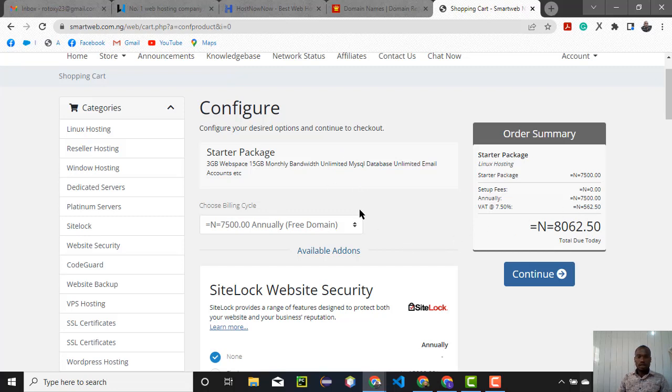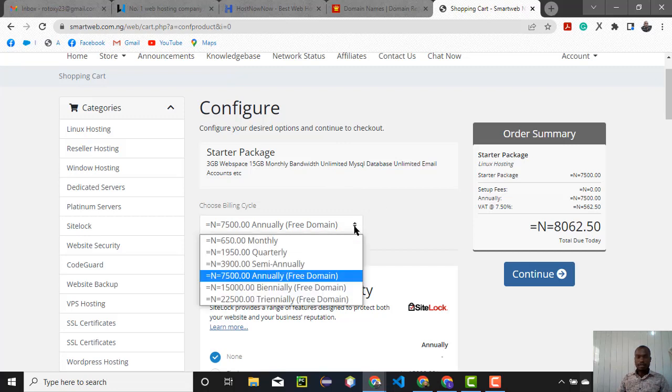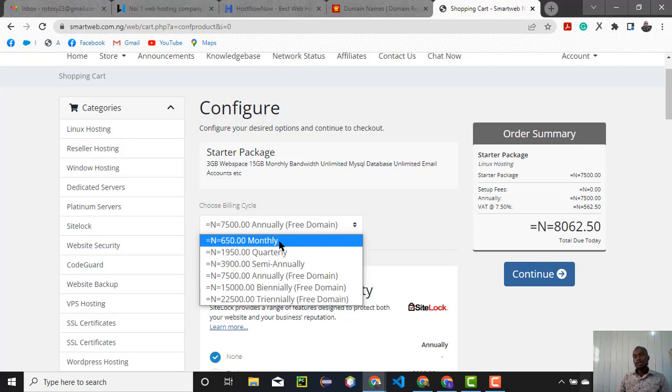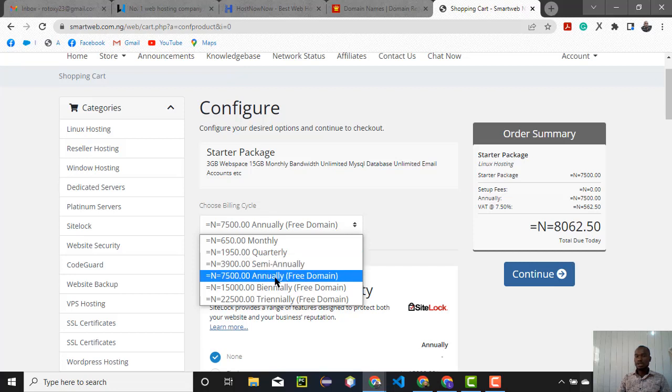I can actually change that here. For example, if I want to select monthly, let's say I just want to do a test of everything, I can just select monthly. You can do quarterly, semi-annually, that's twice in a year, or annually, that's once in a year. So whichever one you want.